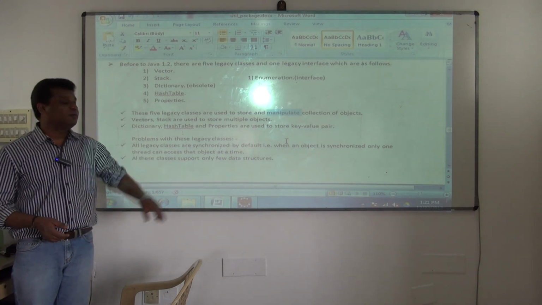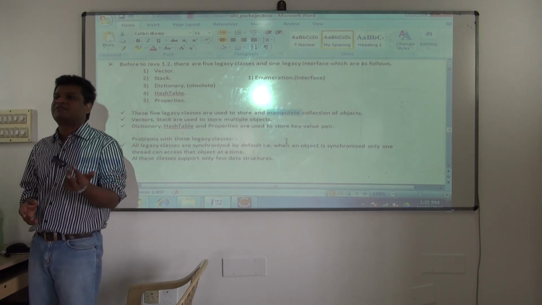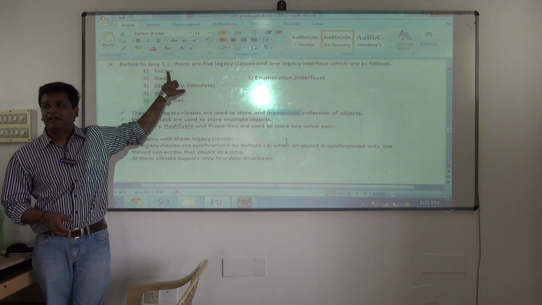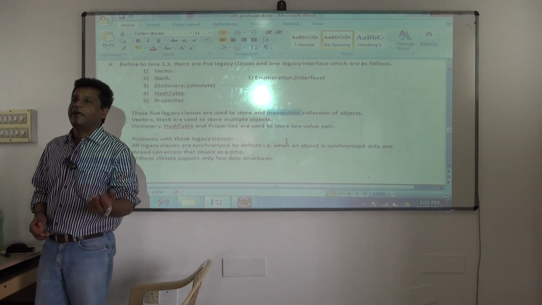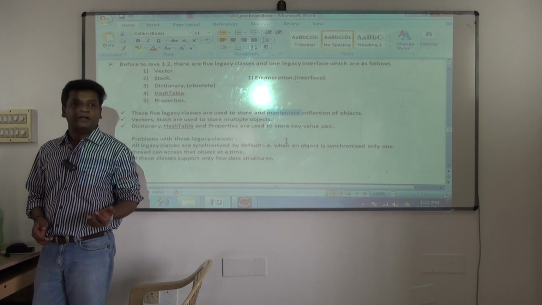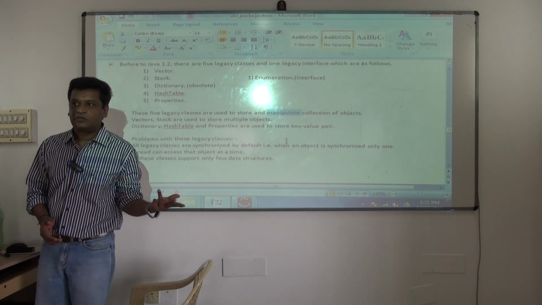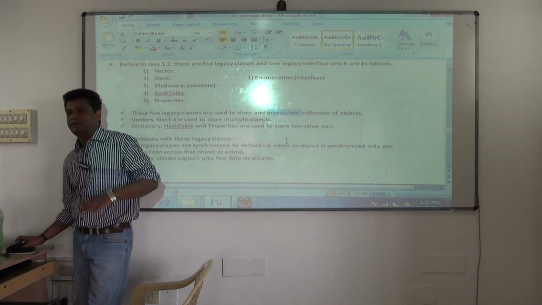And all these classes support only a few structures. Only two structures are supported. One is the array structure: the Vector class was supporting the array structure. The Stack class was supporting the stack structure. Tree structure, hashing technique, linked list, and queue have no support. So that's the reason the 1.2 framework was designed.